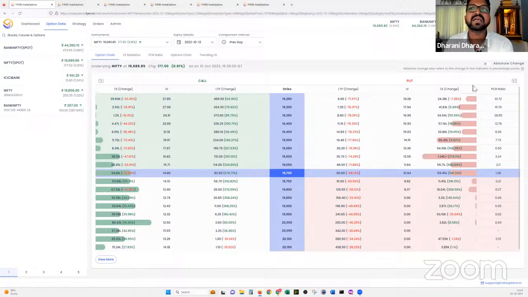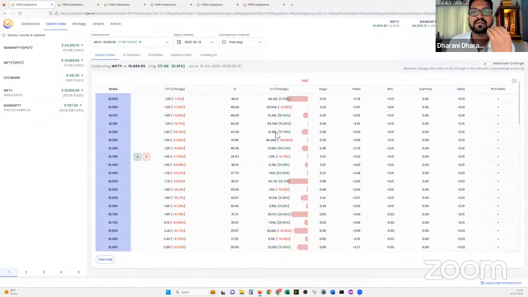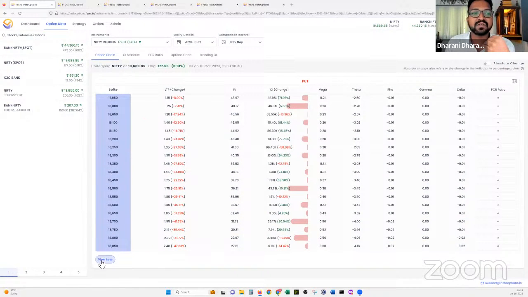And if you want to look into the Greeks data in the option chain as well, just click on the right side corner. Now you will find the put Greeks. You can play around with the Greeks. If you want to see more strikes, you can click on the view less and view more option at the bottom. So this is all about what I wanted to cover in today's session.